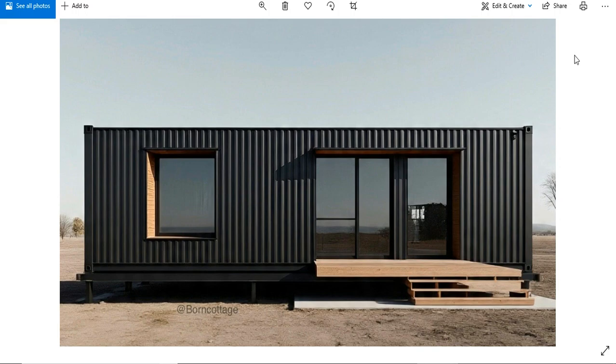Do you know what the inside layout of this container house looks like? In this video I'll share the complete floor plan with all the sizes and details, so keep watching the video. So this is the floor plan of the house.